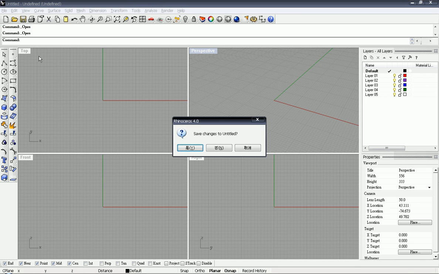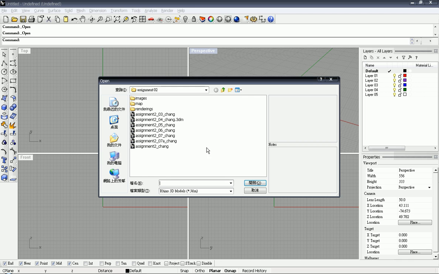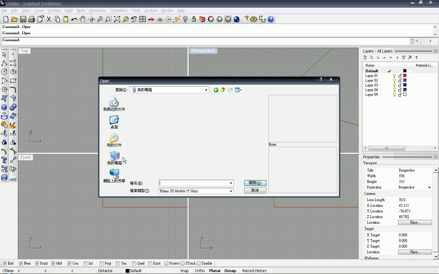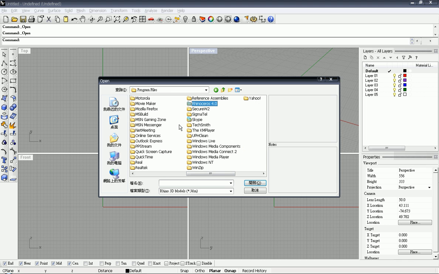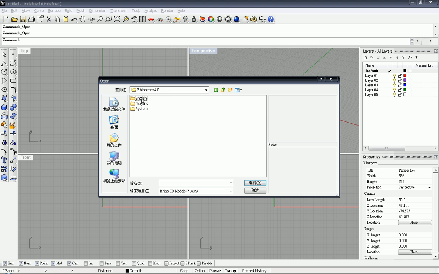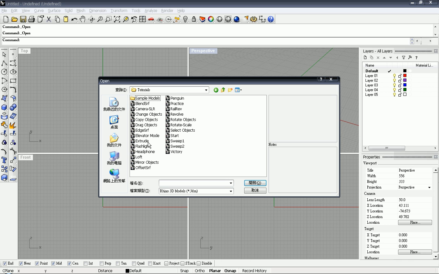Let's go to open and then go to my computer. Under the C drive there's program files. Type R for Rhino. So let's go into Rhino, and then there's a folder called tutorials. Let's get into there, and then there's a file called headphone. Let's open the file.